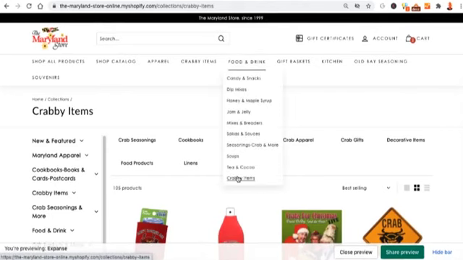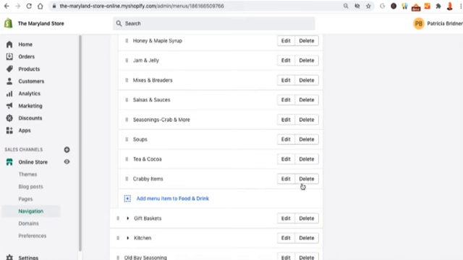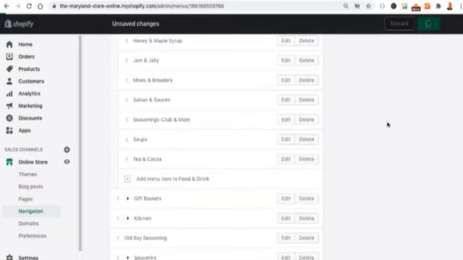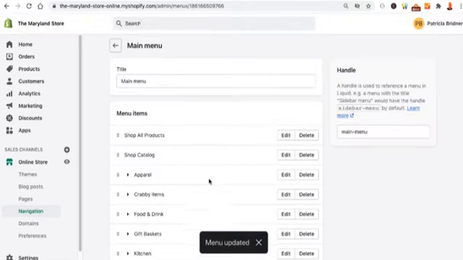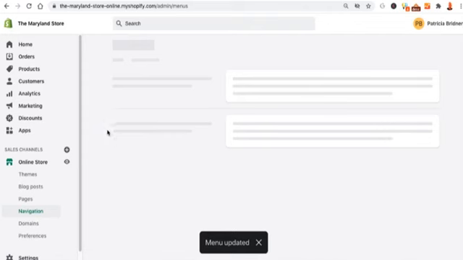So don't get discouraged if you go back to the front and you don't see it. Shopify takes a little time to update. It's not immediate. It's a little frustrating. Hit delete. I'm going to get rid of that. I don't want it there. Okay, so that's your main menu items. Don't touch that menu. Leave it alone. Forget about it. If you want to change it around, go right ahead.